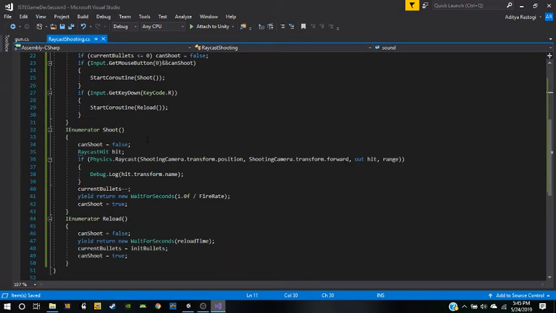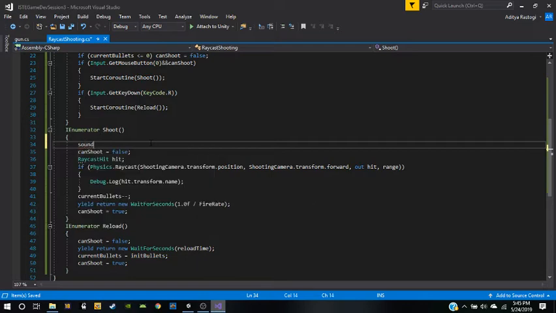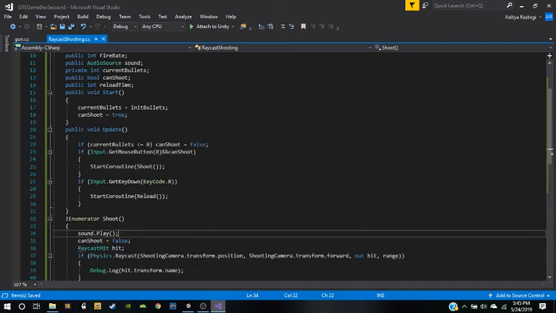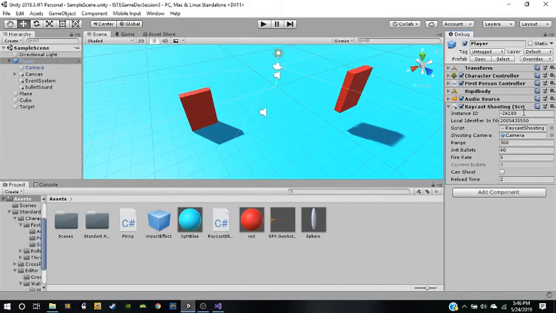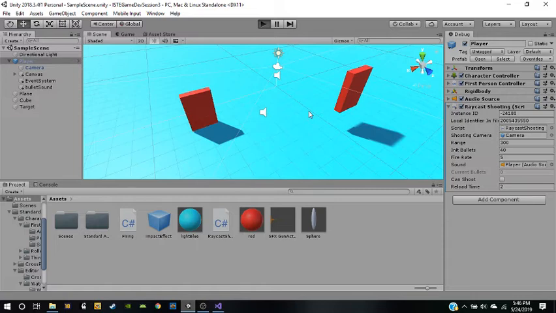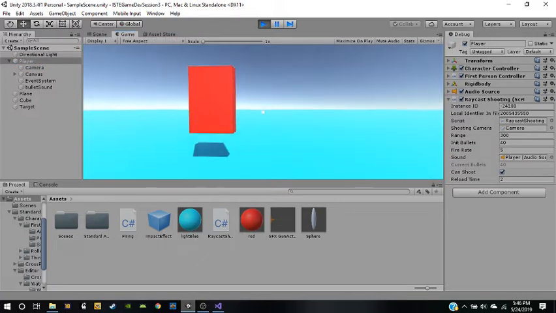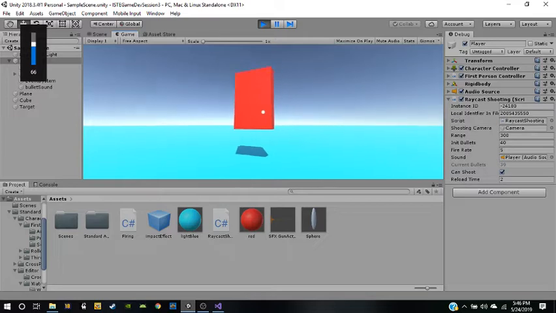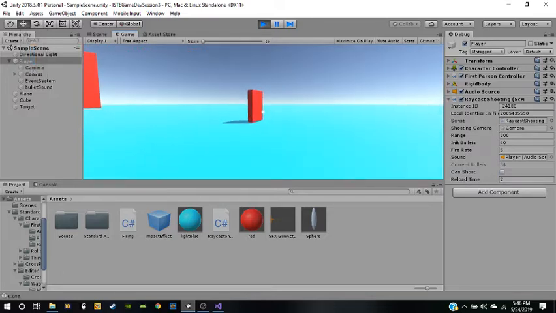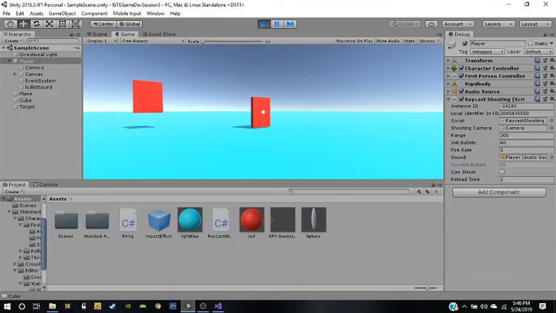Whenever we shoot, as soon as we shoot, we need the sound to play. So sound.Play(). That's it. Then go back into the editor. Here you can see Sound appears, and just drag this audio source here. So every time I shoot, a particular sound is playing.